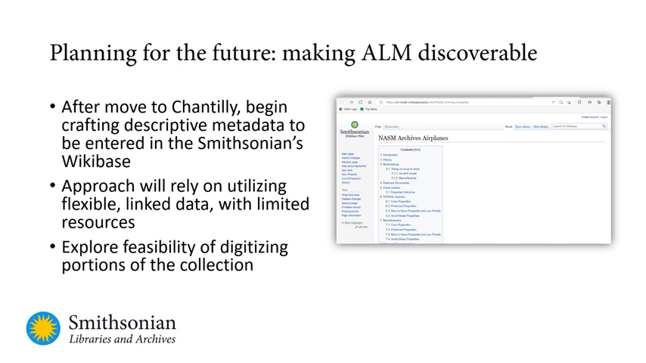Right here, you can see an image of what our Wikibase looks like. This is just a pilot example from the NASA archives.